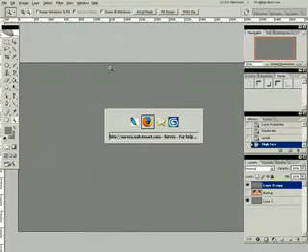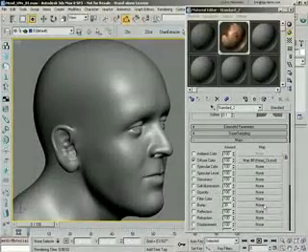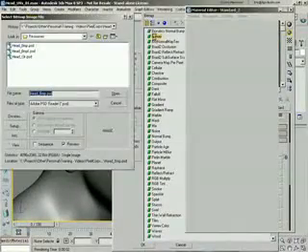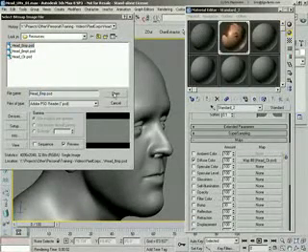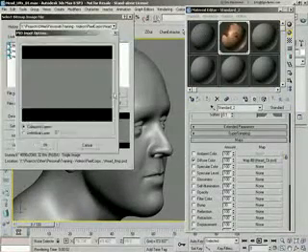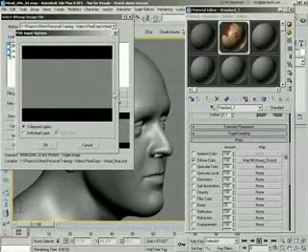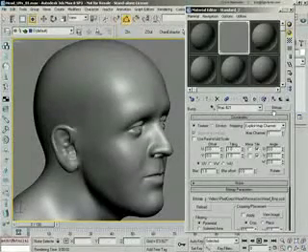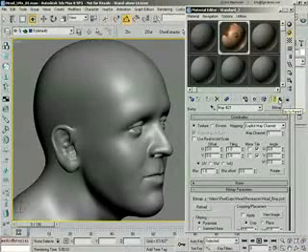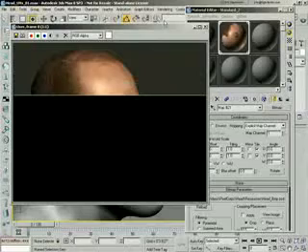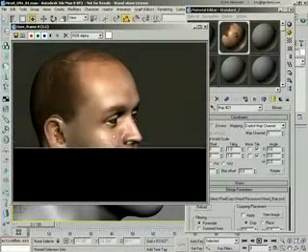We're going to jump into Max, create a really quick bump map, go through. Okay, we have it here. And we're going to do a quick render.